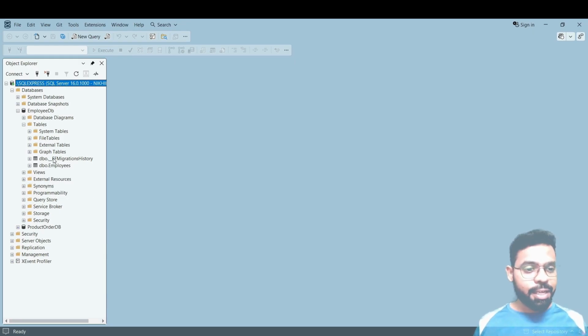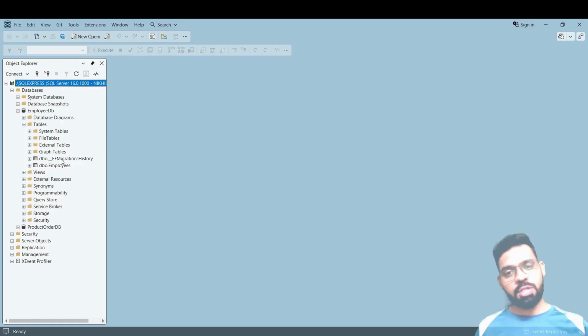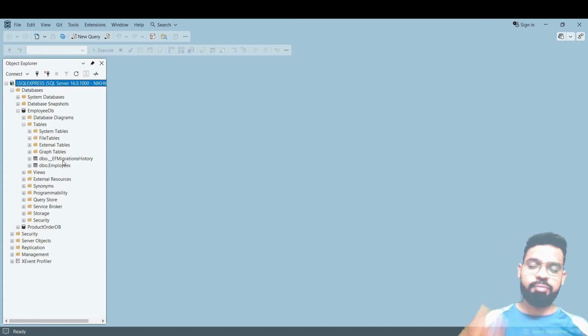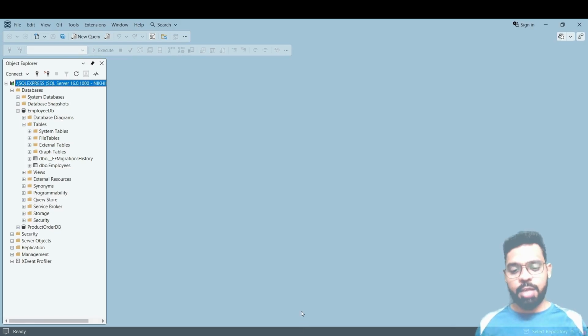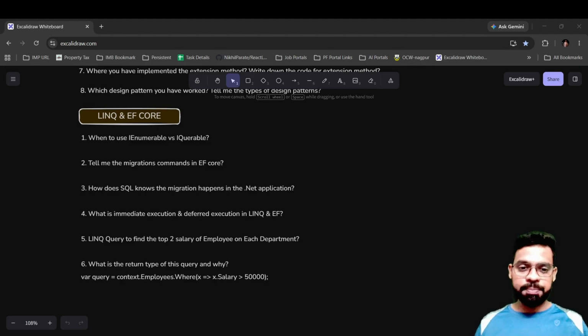In the tables, you can find the table called __EFMigrationsHistory. This table has been created by .NET to maintain the history of all migrations that have been run in the .NET code. So this is the answer to that question: how does the database know migration happens in the code? You have to mention that the __EFMigrationsHistory table has been created. By using this table, we get to know whether migration happened in the .NET code or not.